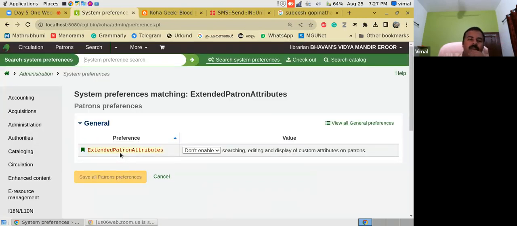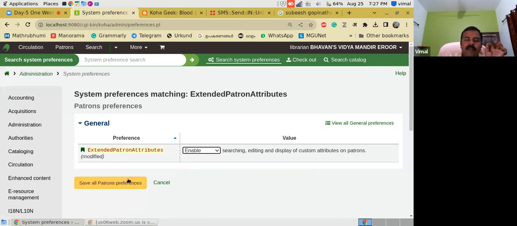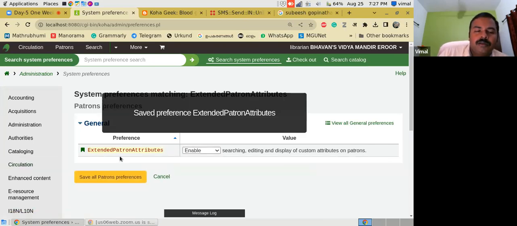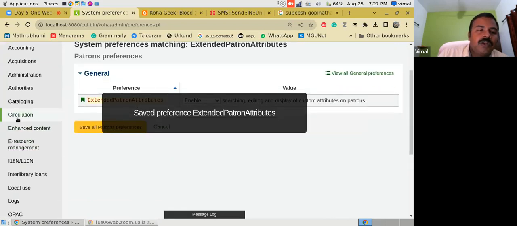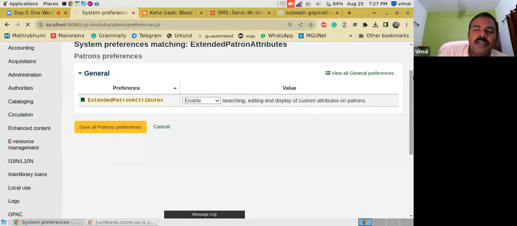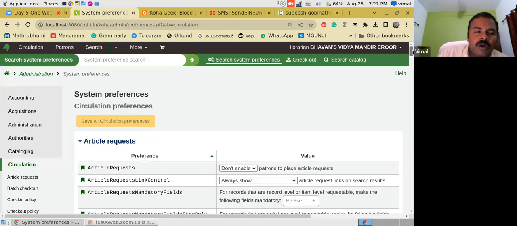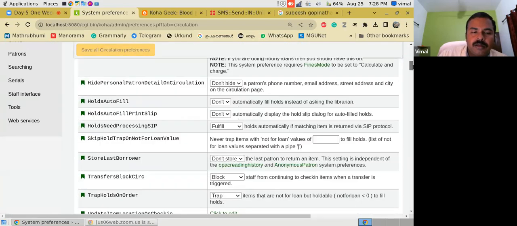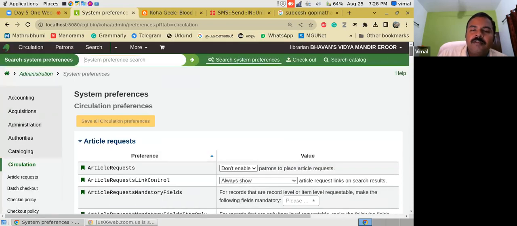Make a search first. See here, this is not enabled yet. Select enable and save it. This feature is now available. Circulation related patron attributes we can find under Koha administration, system preferences, circulation.